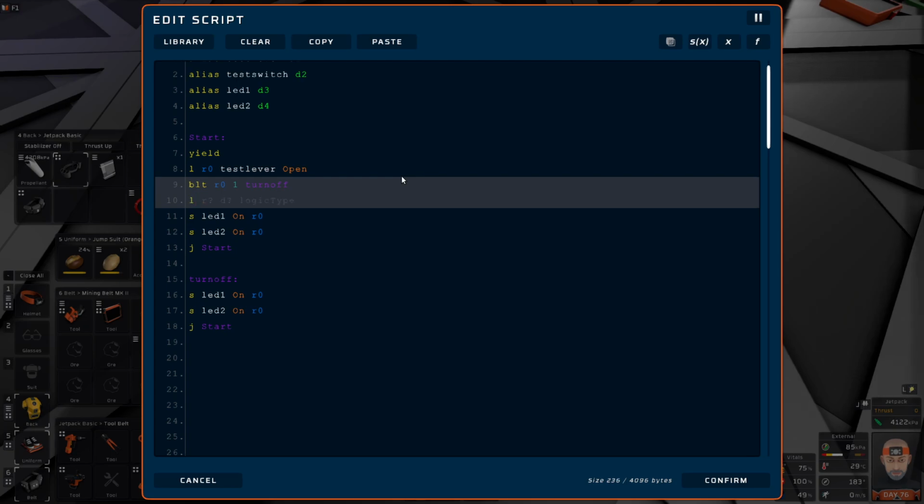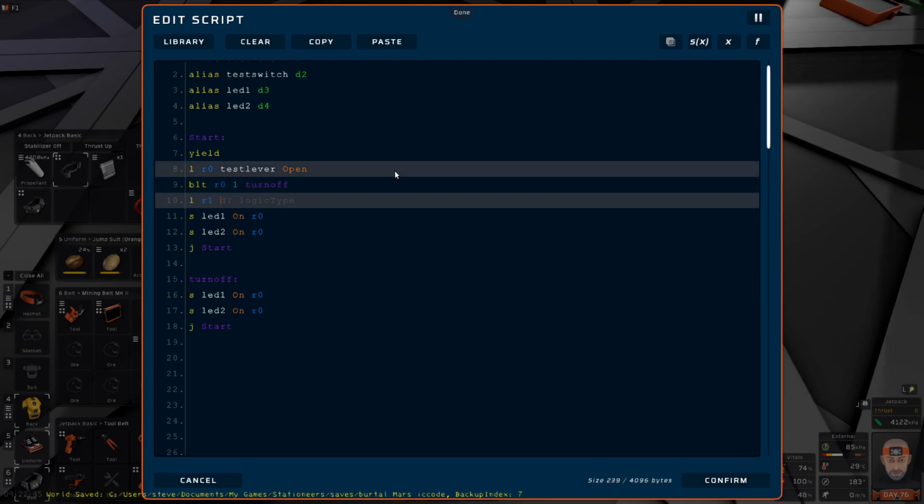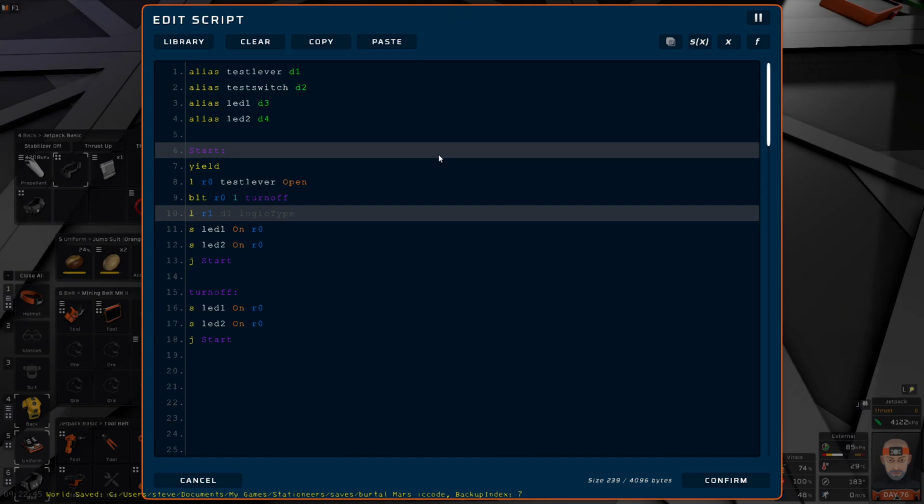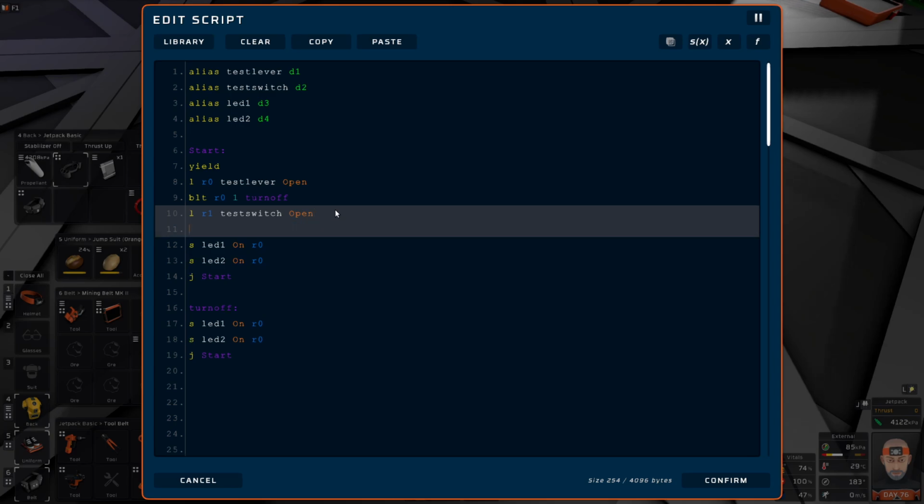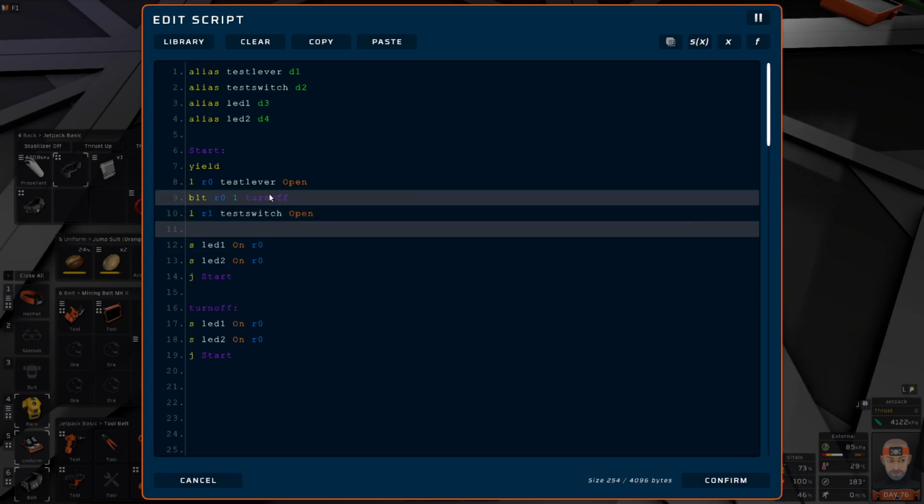Load. I can't use R0 in this one because I'm already using it, so I can do R1. Load R1 test switch. And we'll do open again. Now, let's do another thing here. See, now we've got to be careful when you get multiple jumps in here.